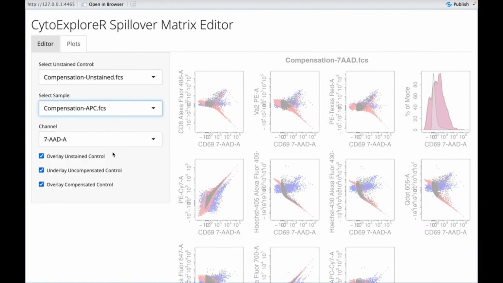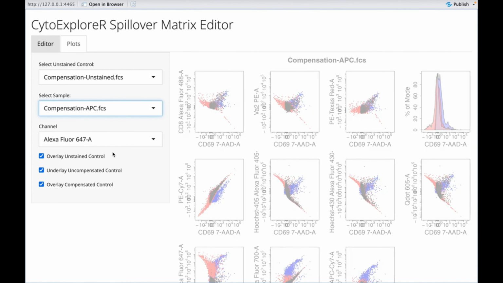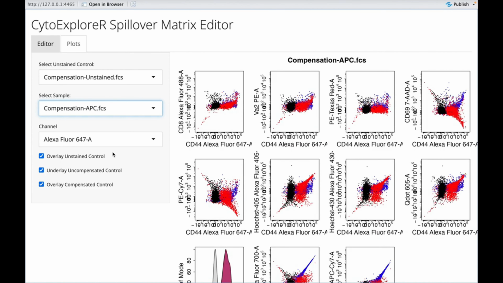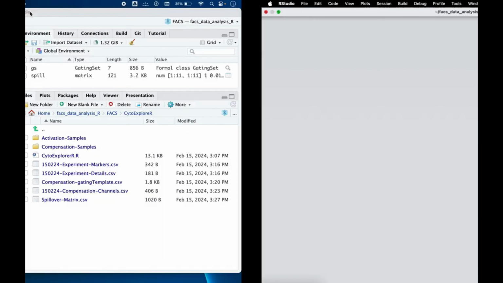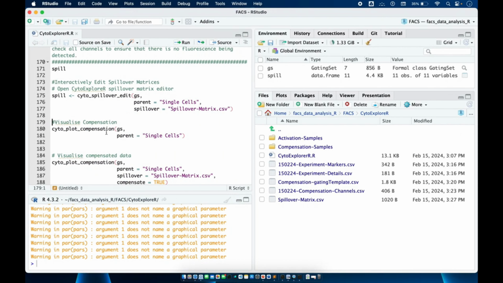So yeah, this is how you edit the spillover matrix, and this is the editor, by using this particular command that is called CytoExploreR edit.